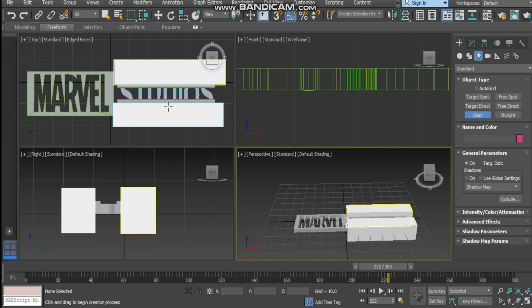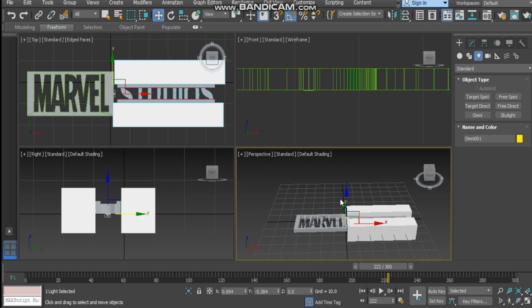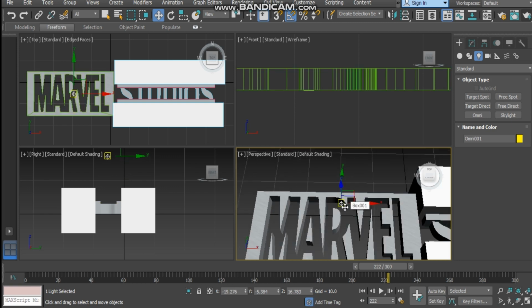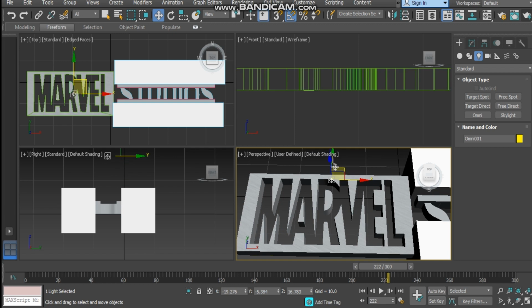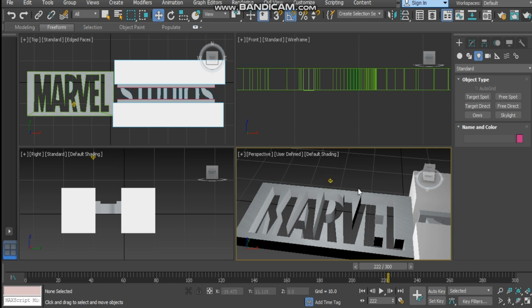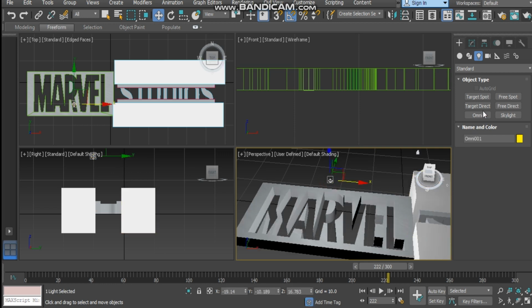We'll just position it somewhere up here. And we'll drag it up. Make it shine above here. Hit Control L to show the lighting. We wanna make this maybe a bit brighter.